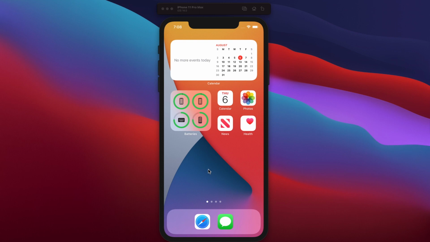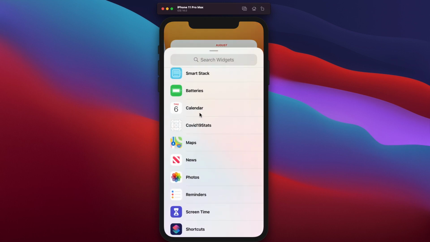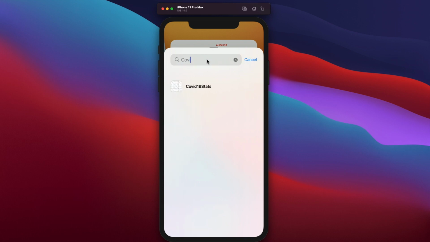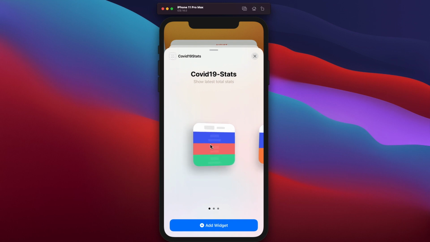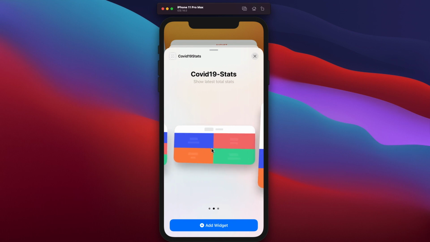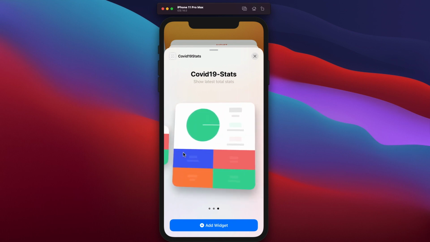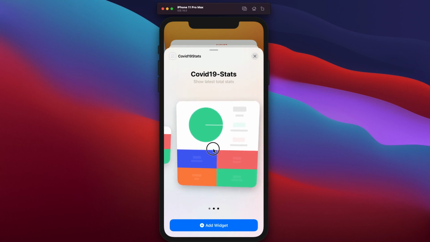Let me toggle the jiggle mode on the simulator. With iOS 14, we can add the widget using the plus button at the top left corner of the screen. The screen shows all the available widgets. We can also search the widget that we want. Let's tap on it. Here, we have three different sizes of the widget we can choose: small, medium, and large. Each of the size maximizes the provided size given by the system.